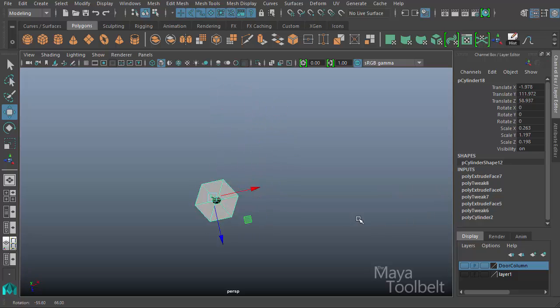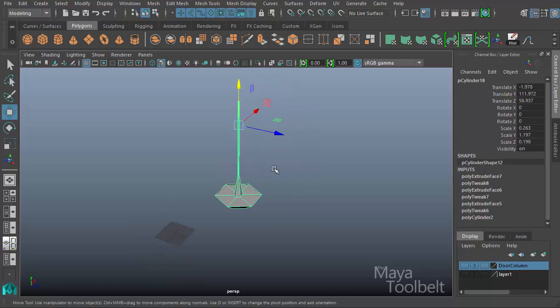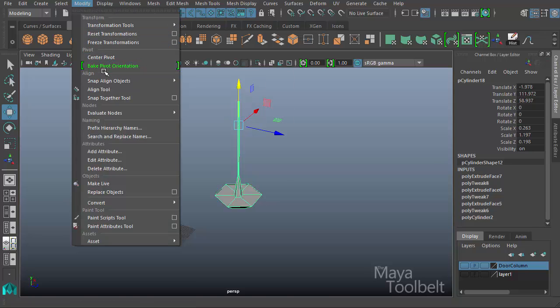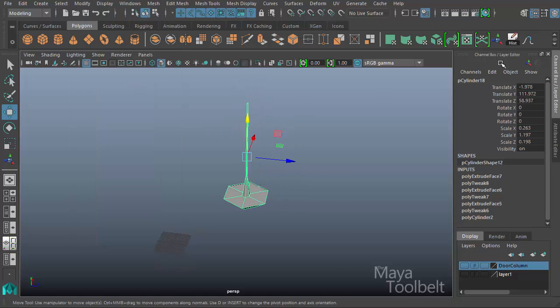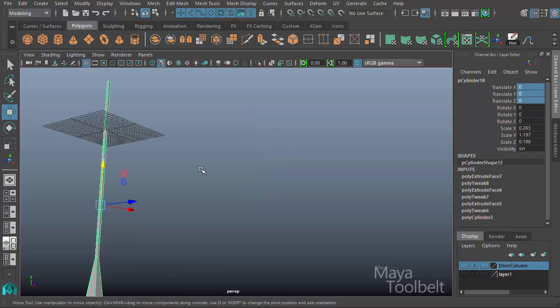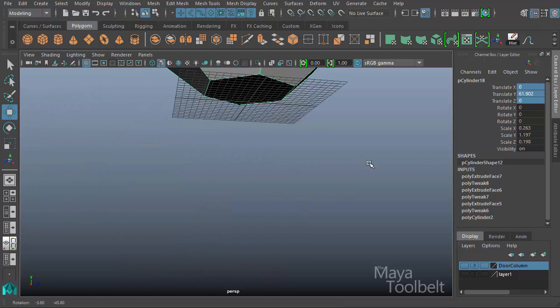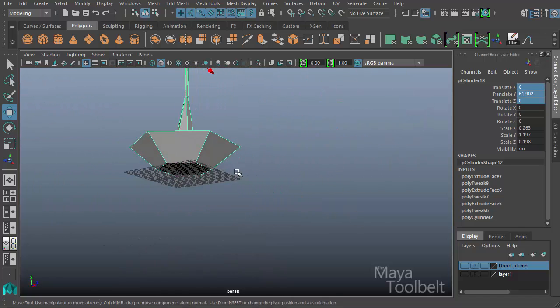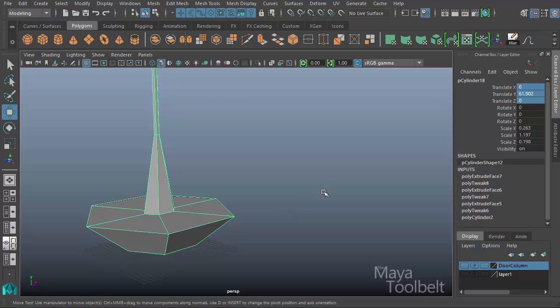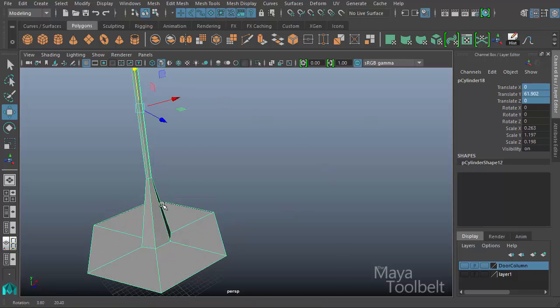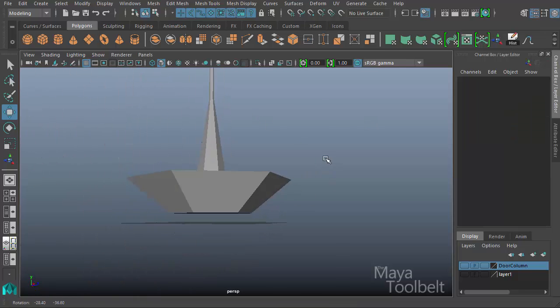So now that I have this kind of blocked in piece, what I want to do is go to the grid and kind of center this on the grid. So let's go to modify, center pivot, so that my pivot is centered, and I'm going to make the translate XYZ 000 like so, and then I'm going to raise this up so that we're kind of working on the grid like this. Okay, and then I can delete the history of this object. Now again, this is just my placeholder.